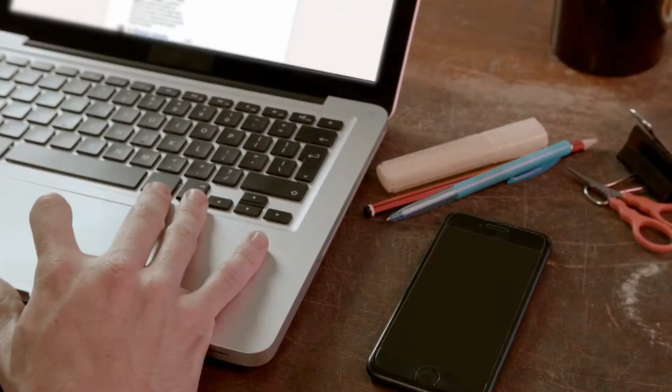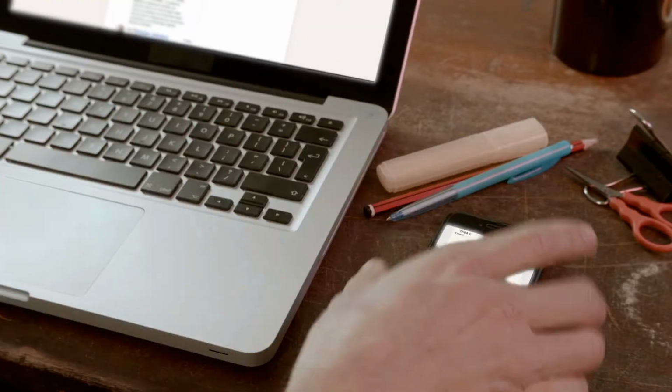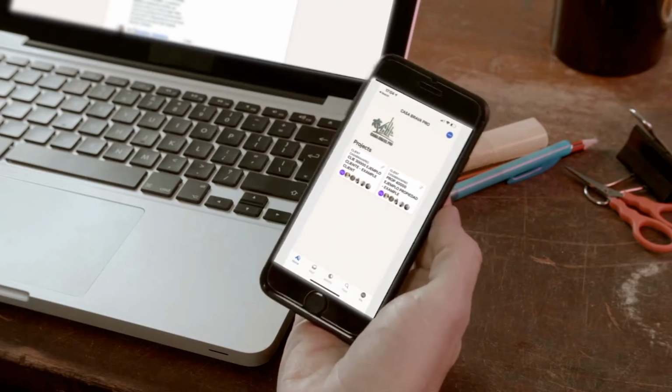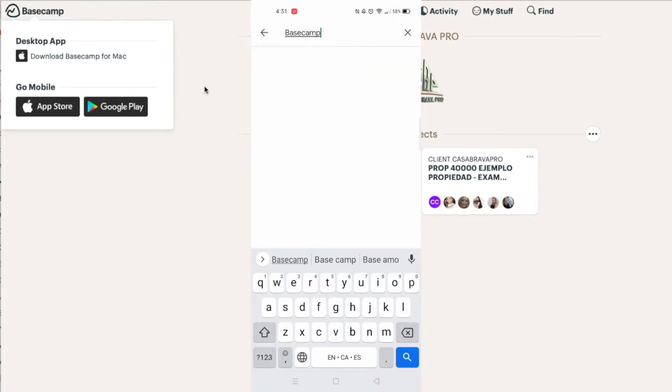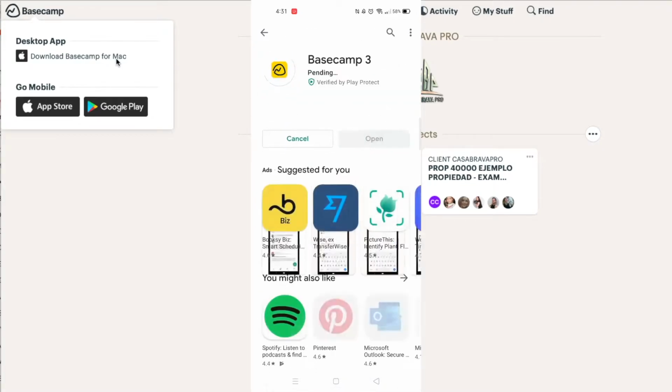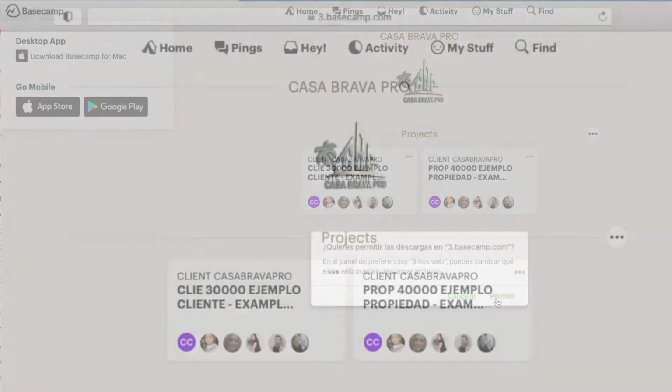Basecamp is a platform you can use in your browser or download as an app on your phone, tablet, or computer. To download the app, click on the symbol in the top left corner and follow the download steps, or go to your app store on your phone and search for Basecamp 3 there and download. Now, let's take a look at Basecamp inside.